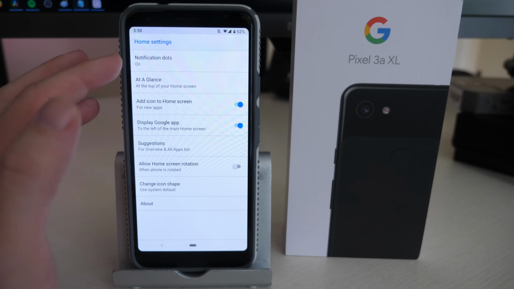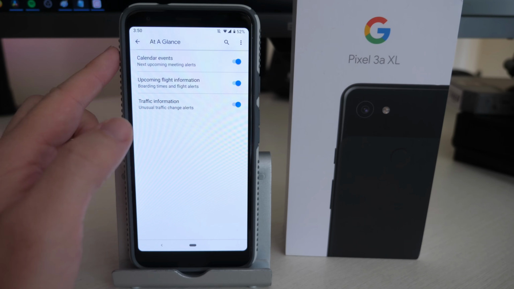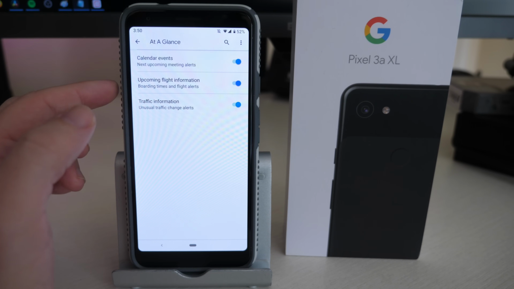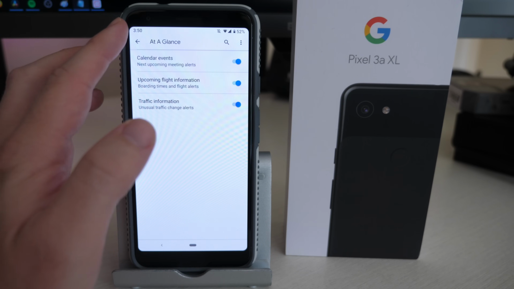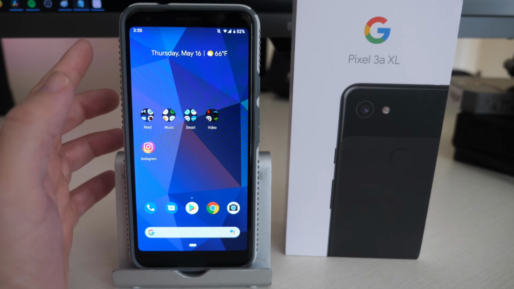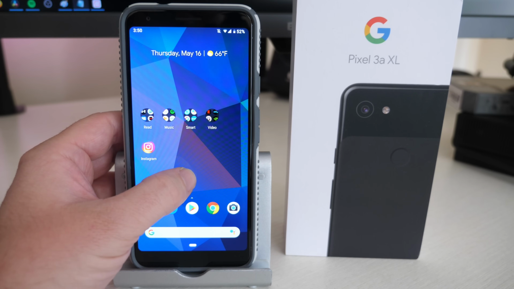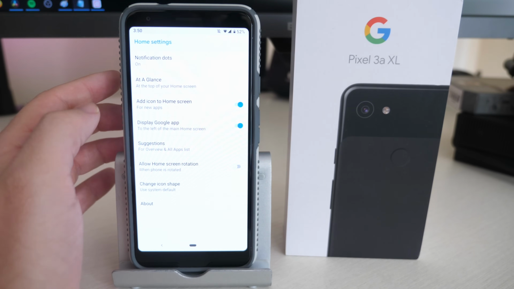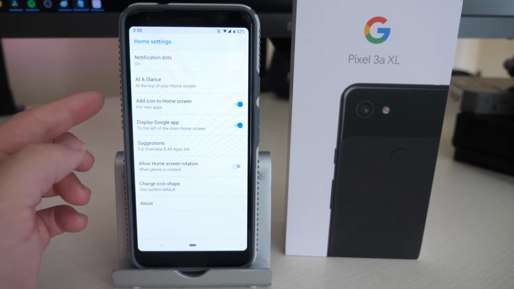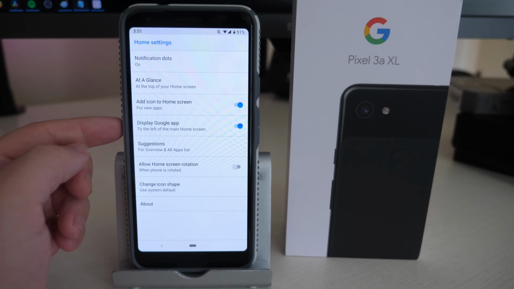At a Glance shows at the top of your screen, and basically if you click on that, that'll show you calendar events, upcoming flight information, or traffic information. You can turn that on or off, and that will show up here. Right now I don't have anything, so it only shows the date, but basically it would show it right up here. Then when we go back, add icons to home screens. I keep that on. Anytime I download a new app, it'll automatically be added to the home screen.